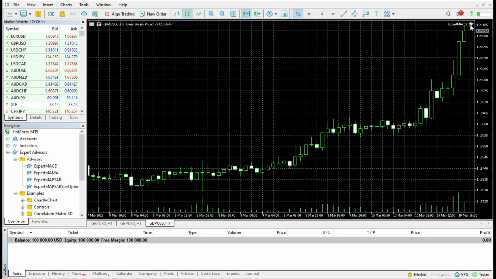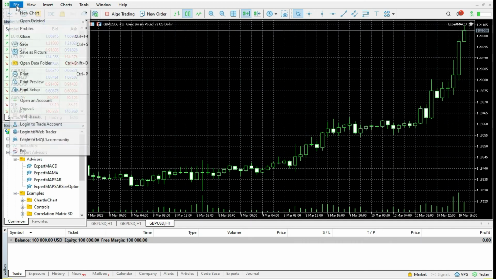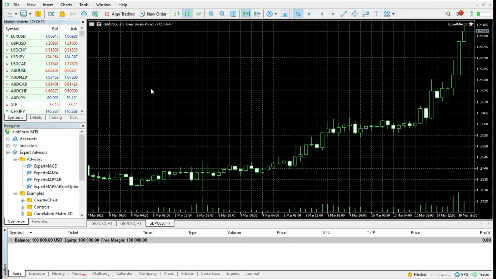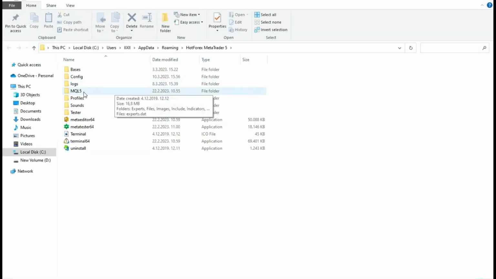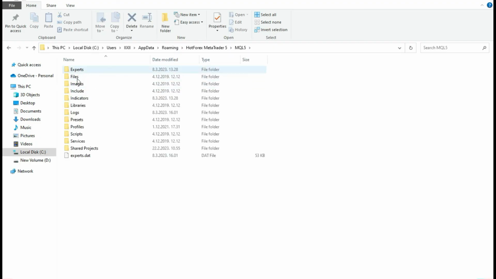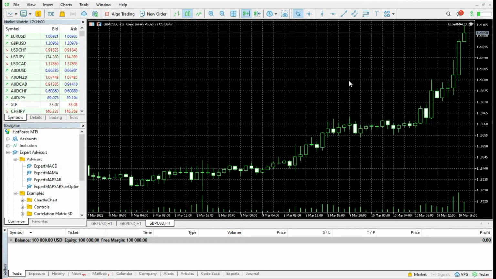So this is a very, very simple lesson, I know, but you need to know the difference between the MetaTrader 5 and 4 platforms. You have a data folder, you have MQL5, you have the Experts folder. It's very, very similar on both platforms. But this is the crucial thing.